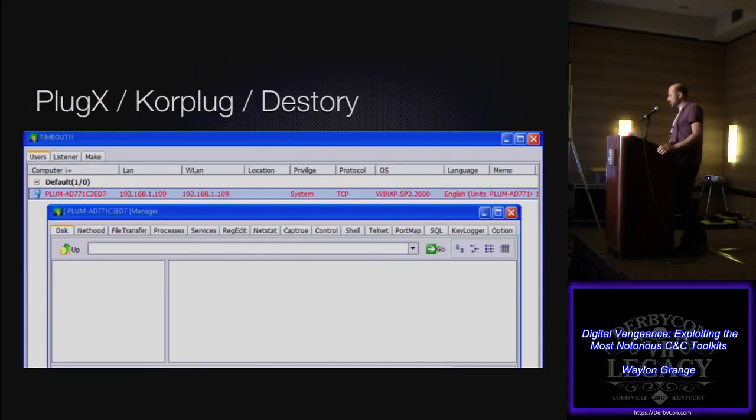Second up on my list is Core Plug, or PlugX, or Destory. Anybody familiar with this one? This one's a little more common. It's very popular in Asia. Everybody in Asia seems to be a sophisticated actor, but this has been used only by sophisticated actors or APT groups. Again, I have one victim there, and this pop-up window in the front is showing me what capabilities I can use on that victim. It's a little bit more feature-rich.